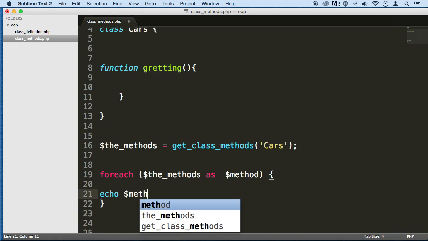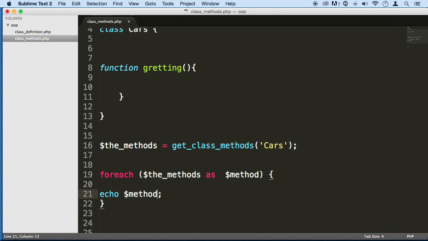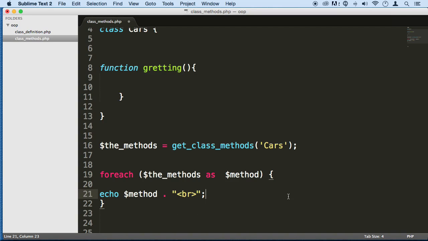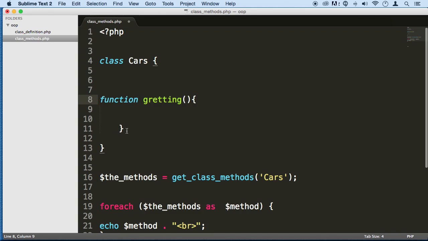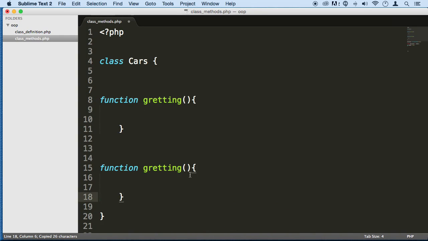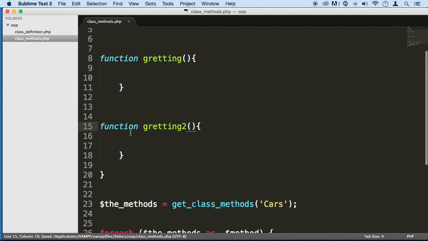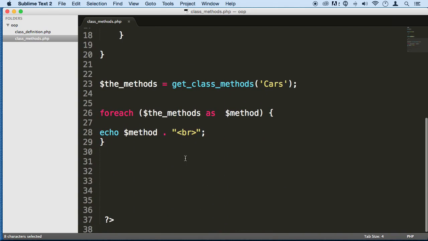I'm just going to echo method. Make sure that you put a concatenation, a break there, so that when it comes out, it's nicely displayed. Let's create another one just so you can see it better. Greeting 2. I just copy and pasted that one and created a different method. I think this is going to be fun.